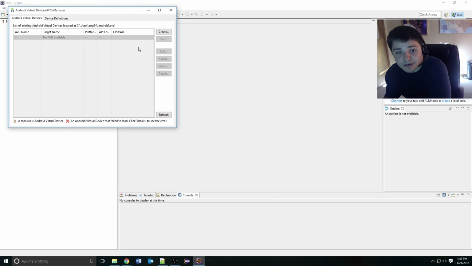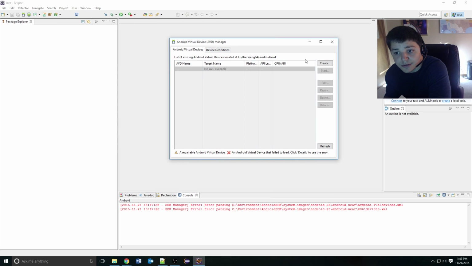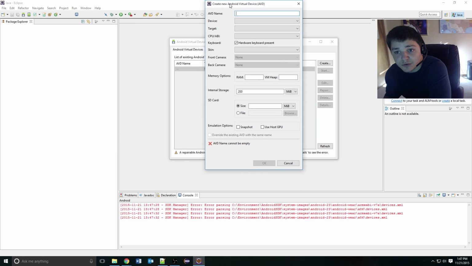And you also can create emulators with the Virtual Device Manager.